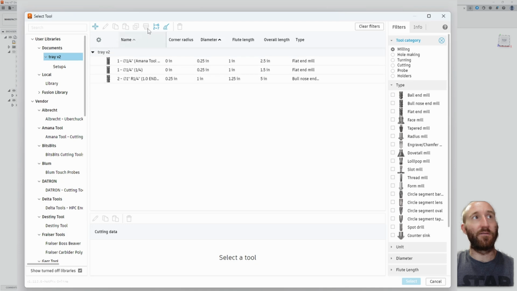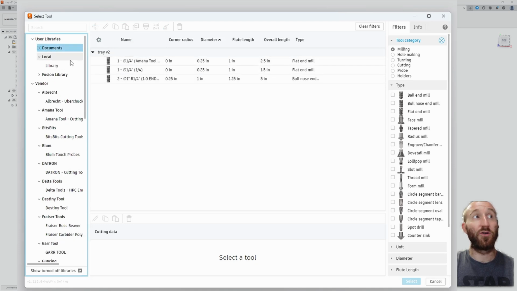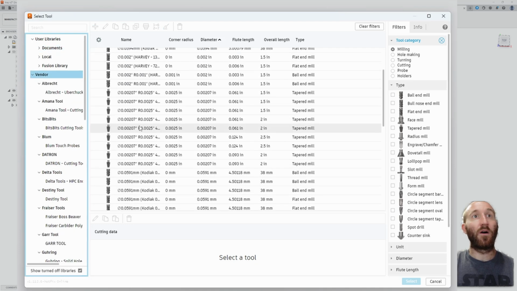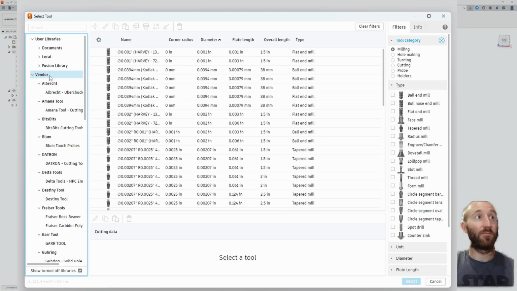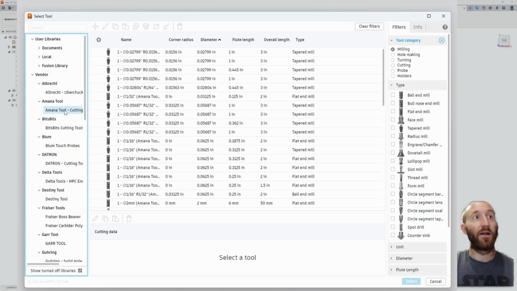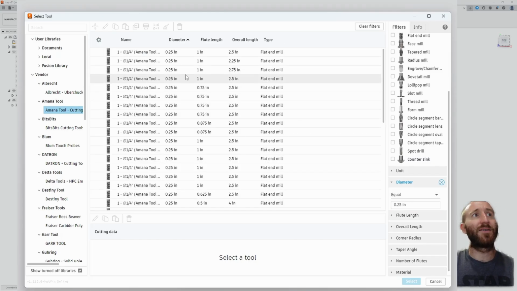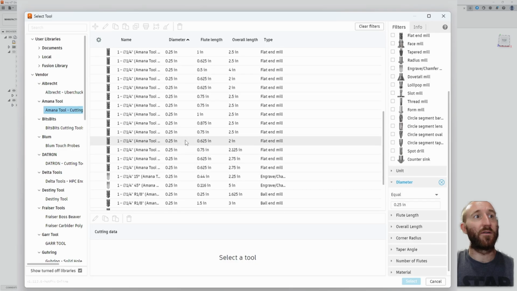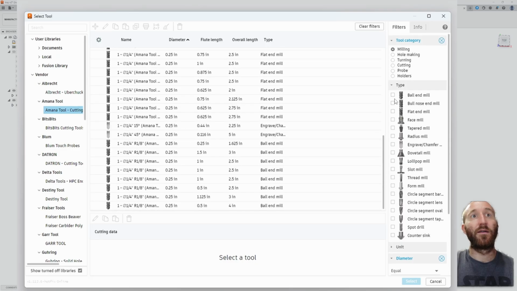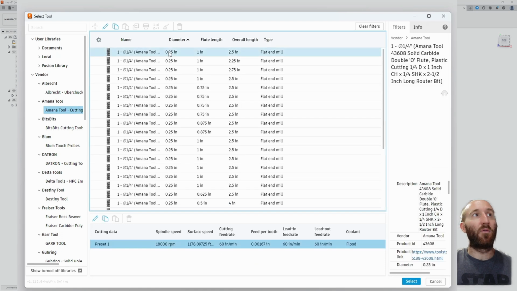And I already have tools that I've used for this build, but we're going to show you how to find them. In the vendor section, there are a ton of tools that you can pick from. One of the common ones for CNCs is Amana. So I'm going to click on Amana. And I can filter to a diameter of 0.25. And there's a ton of different options on here. For this one, we want to use a flat end mill, and we'll just pick this top one.